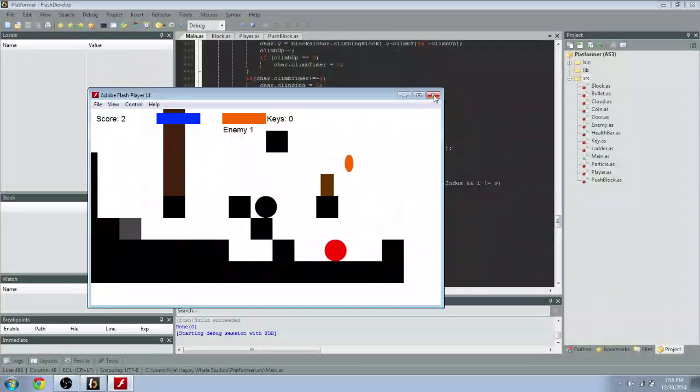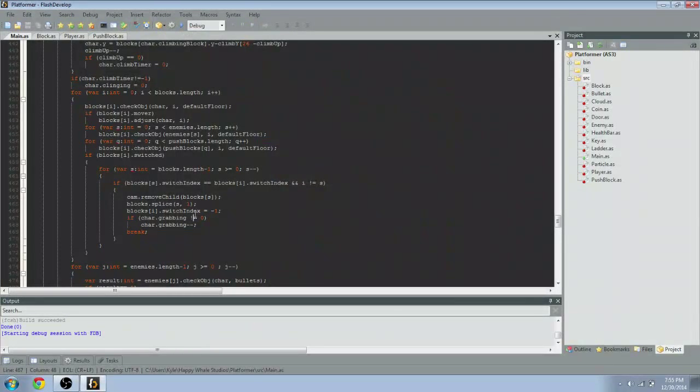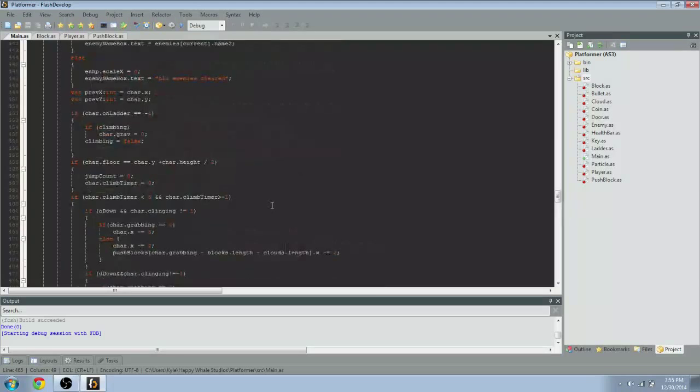Only thing now is making it so that this switch, when we take the block off or we take ourselves off, it comes back and the blocks come back where they're supposed to be.